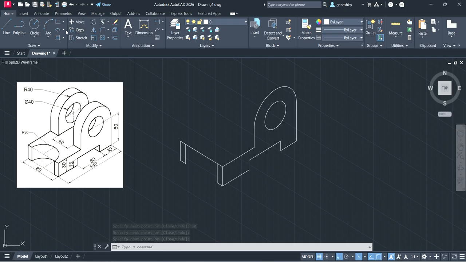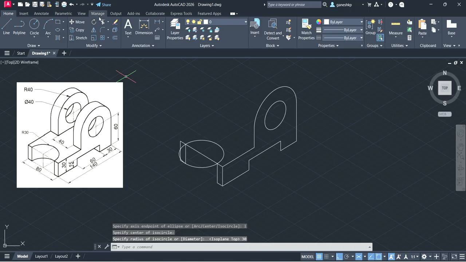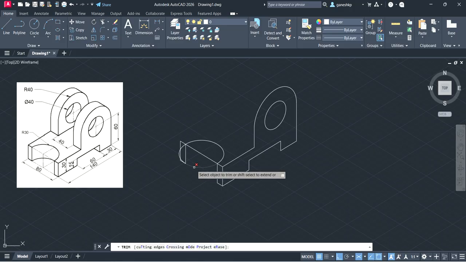Okay, now we have to create this semicircle. So go to axis end, we have to find out the center. Before finding the center, we have to select the isocircle. This is my midpoint and change the direction. The radius is 30, so give 30. Okay, now trim the unwanted portions.